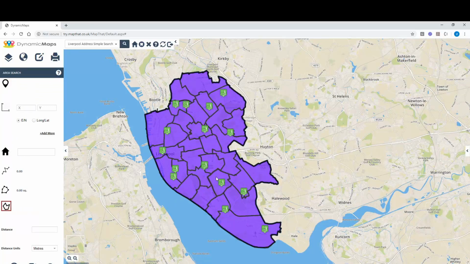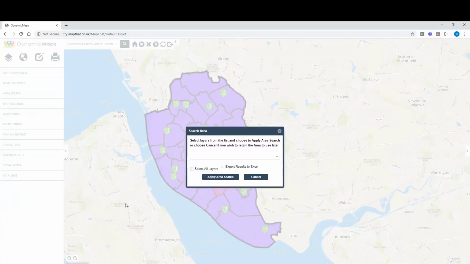Let's choose the ward in the centre of Liverpool here. We'll confirm that as our area. We'll then apply that search, and within the MapThat search we have options to choose the layers that we want to filter within that polygon boundary, in this case the leisure centres.